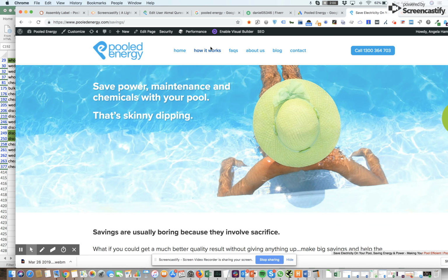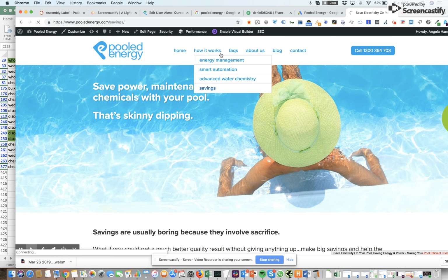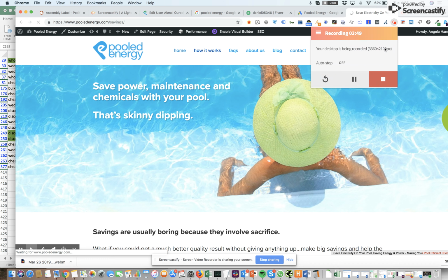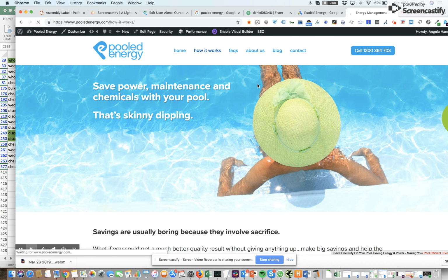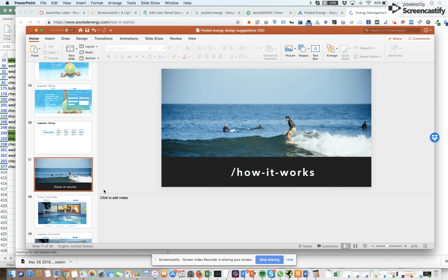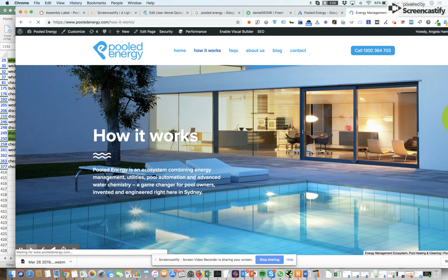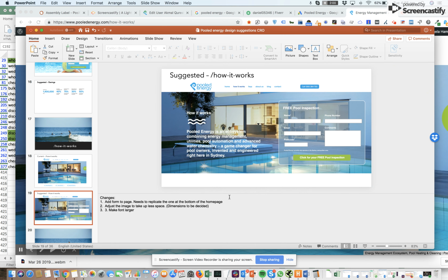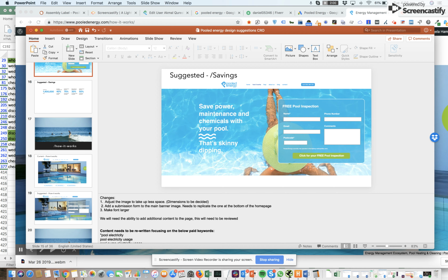Then how it works is, if you click on how it works, it'll take you to that page. So again, you can see the current how it works page, exactly as it looks. Again, same thing, add the form to the top of the page. Again, it needs to replicate the homepage. Adjust the image so it takes up less space. If you remember, we said crop. Can we do the same for here?